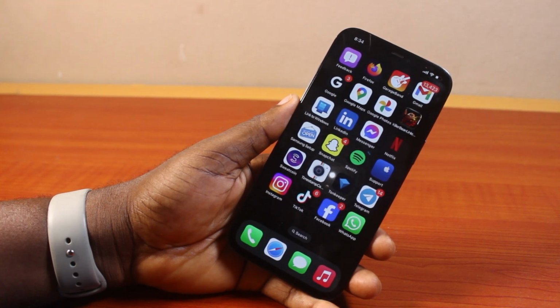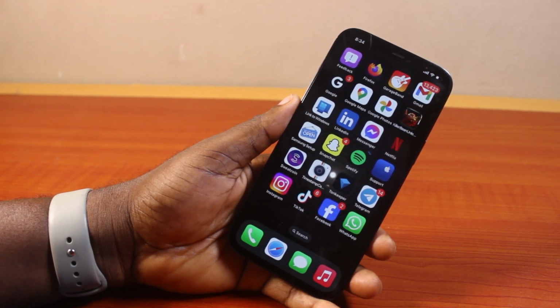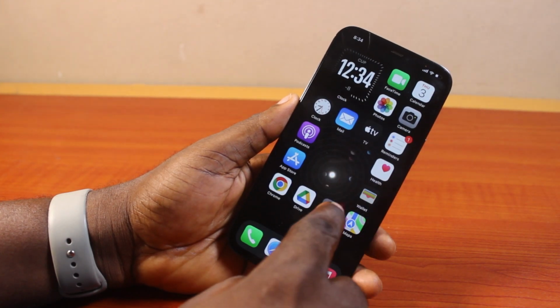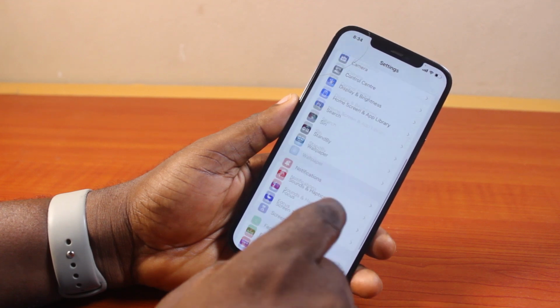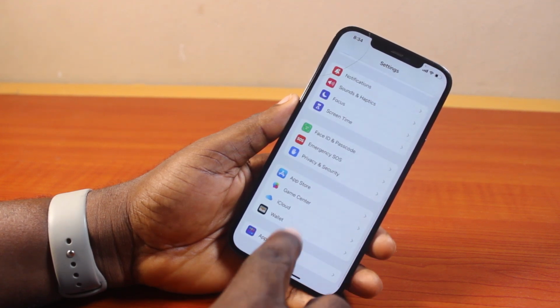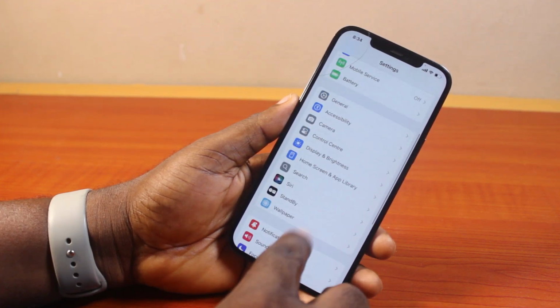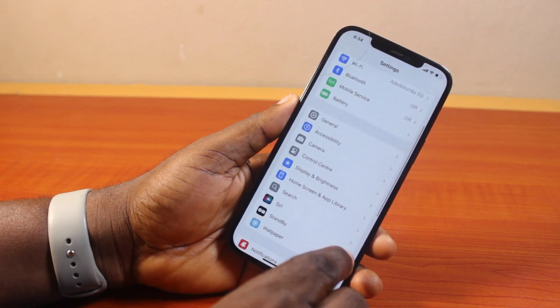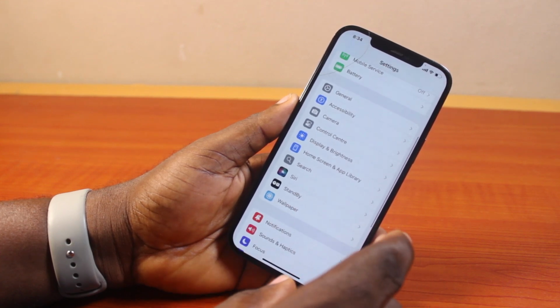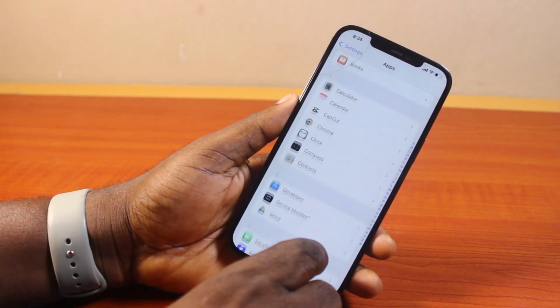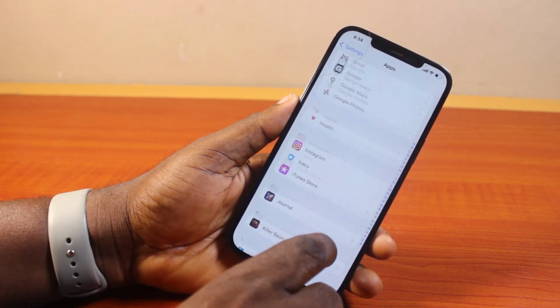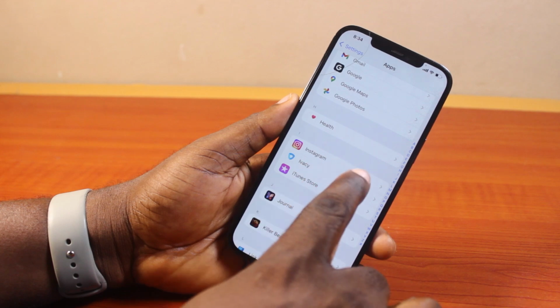Now the first thing to do when you are trying to fix allow Instagram access to photos on iPhone is go to your iPhone settings. Now on the settings app, we're going to scroll down, keep scrolling until you get to apps, and then click on it. On iOS 18, on the settings page, scroll down and click on apps. If you're using iOS 17 or earlier, scroll down and click on Instagram. Then scroll down until you get to the Instagram application and then go ahead and click on it. So just scroll to Instagram and then select it.